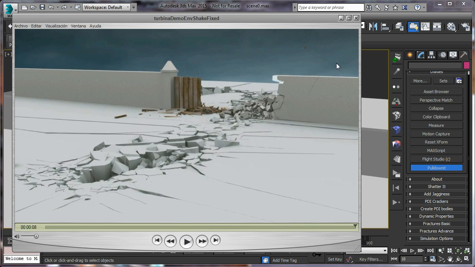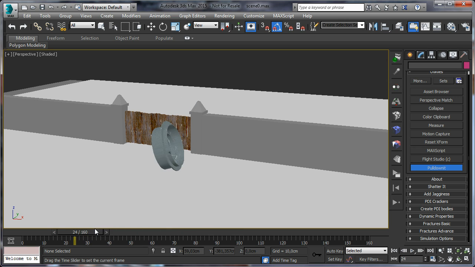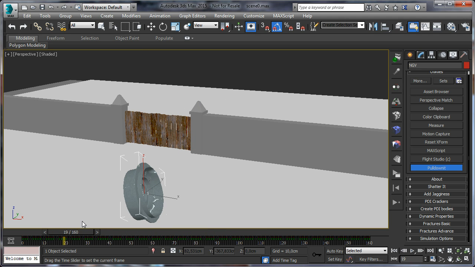So let's start. This is our set. The wheel is animated with motion keys. These are the keys, okay? And we want to break everything when colliding with the animated object.